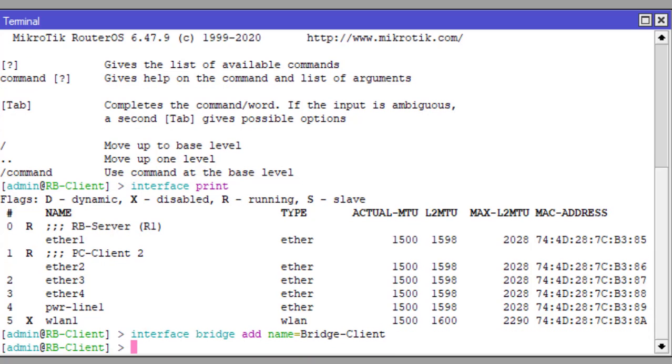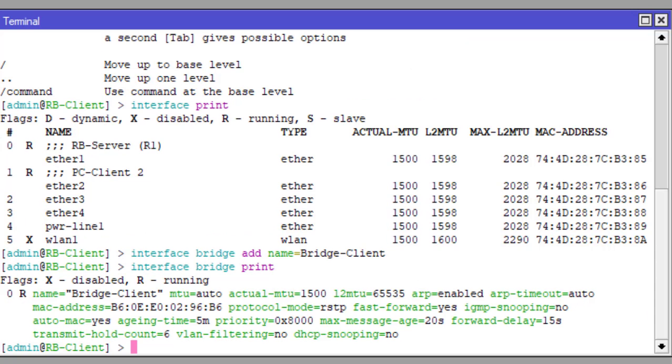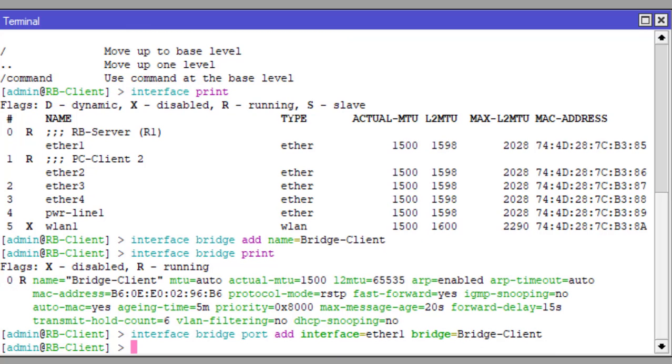Then check the bridge whether the configuration has been configured or not. And as you can see, I've successfully configured the bridge interface with the name of bridge-client, and the status is running, which means that this bridge is active. Then add ether1 and ether2 to the bridge port on bridge-client with the command interface bridge port add interface=bridge-client, and then add ether2.